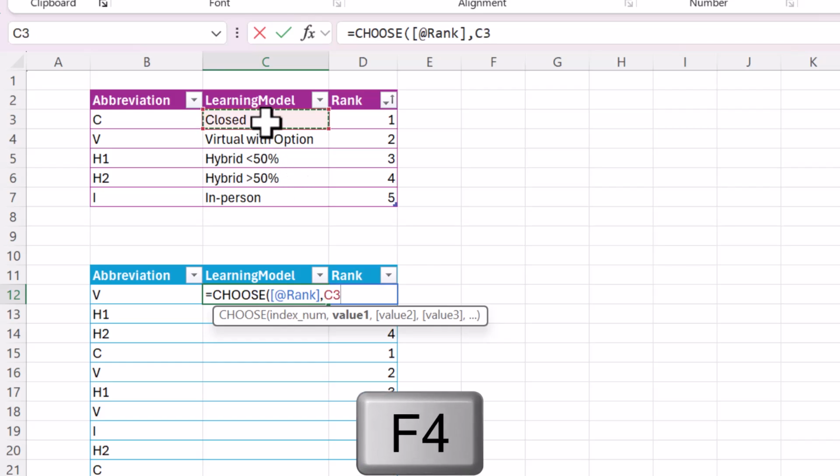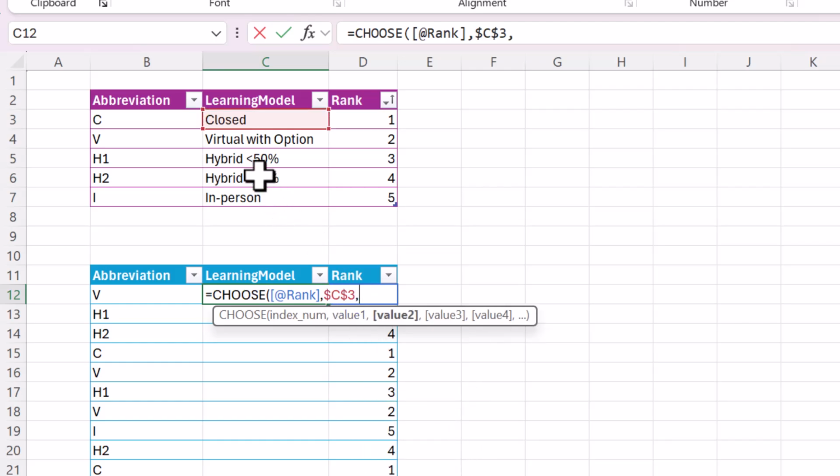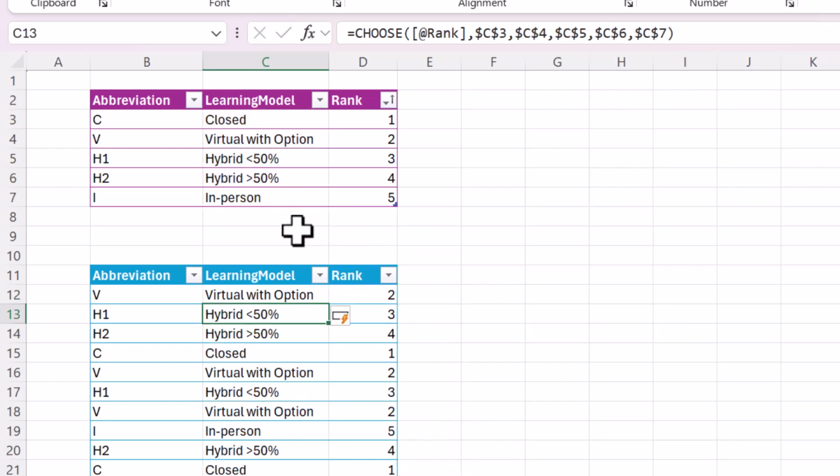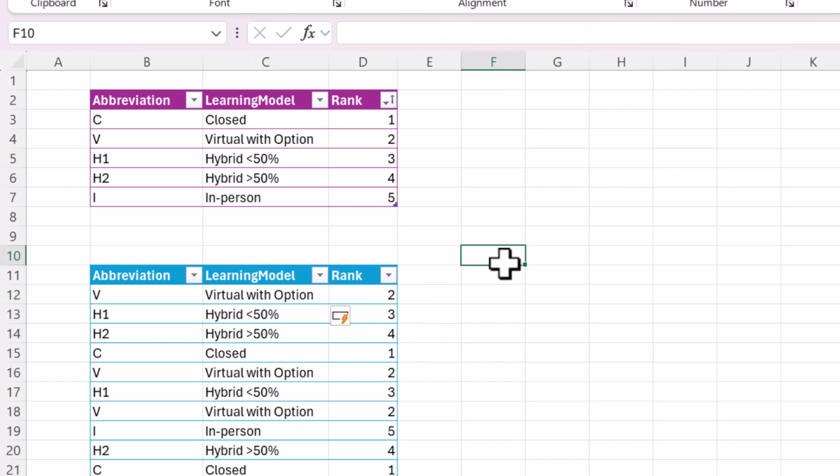Well, it's this closed. And I'm going to press F4 to put absolute values on it. And then 2, 3, 4, 5. So now we've recoded, we've switched the rank to the learning model based on this table. This is a great option if you don't have an options table and you just want everything to be in one formula. You can make a nice little list here. For example, you could do small, medium, large, if you wanted to recode from 1, 2, 3 to small, medium, large. That would also work.